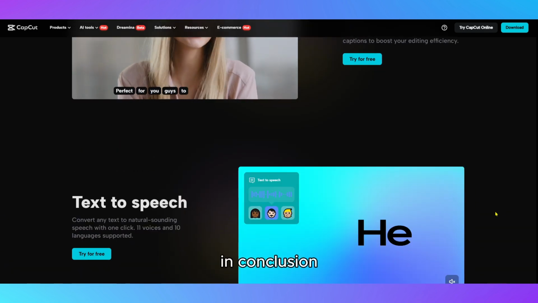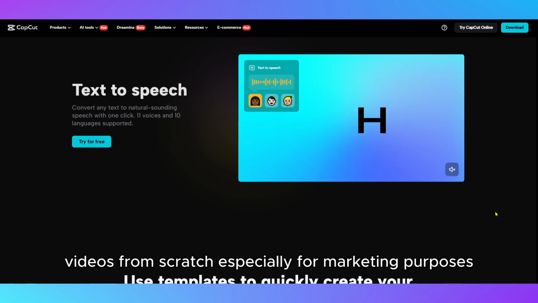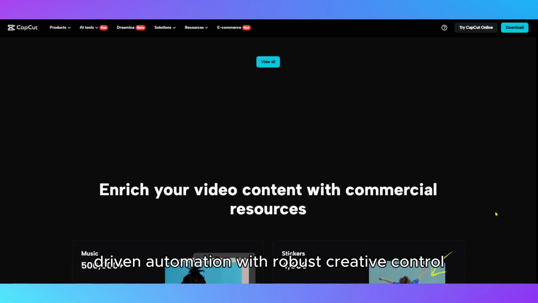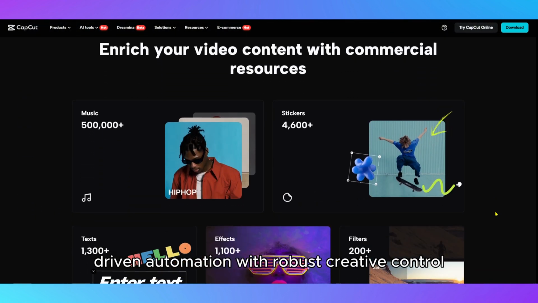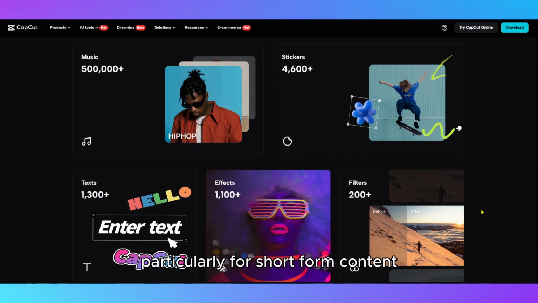In conclusion, if you're focused on generating high-quality videos from scratch, especially for marketing purposes, INVIDEO AI offers AI-driven automation with robust creative control. If you need a quick, free, and straightforward tool for editing videos, particularly for short-form content, CapCut is the better choice.